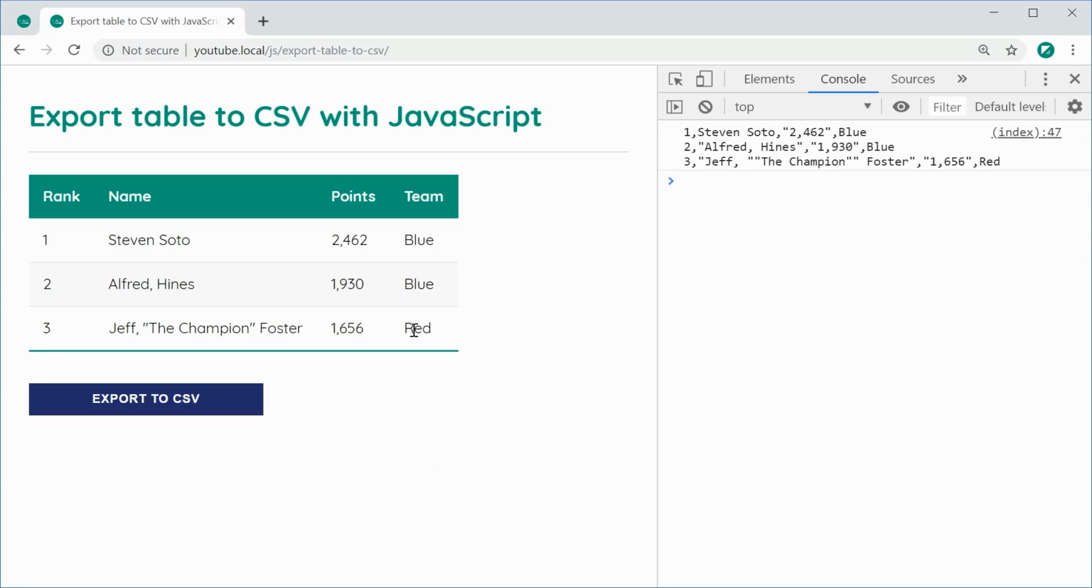We can see here for things like Jeff the champion Foster, we have the double quotes, and in the output we can see it's been replaced with the 2 double quotes, and same goes for when you have a comma. So when you have a comma, obviously the content gets surrounded by double quotes, so it's all working fine. And for cases where the text isn't too special, we don't have any double quotes surrounding it. So this is all valid CSV, and it's going to open in just about any CSV viewer.